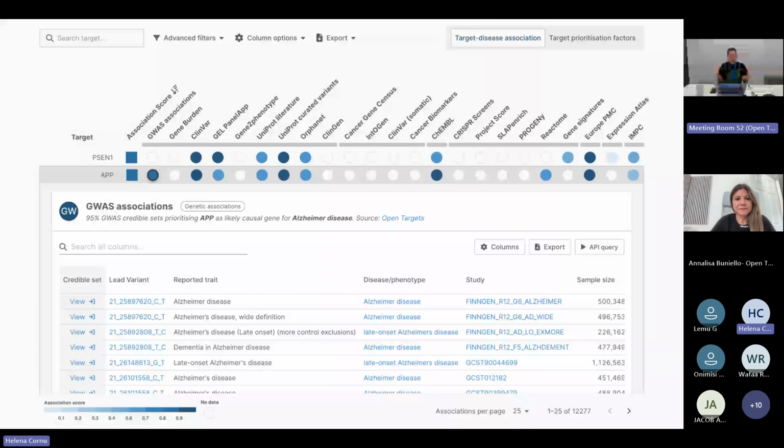The one that I've clicked on here is summarizing all of the evidence that we get from GWAS credible sets. This is all the work that Annalisa has presented, and this is how it feeds into the platform. These are all of the evidences that are coming from our GWAS analysis through our Gentropy pipeline. Each of these rows represents a different credible set that supports this association between this target and this disease.